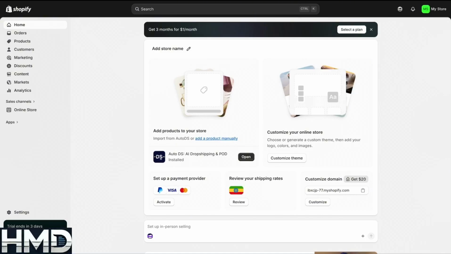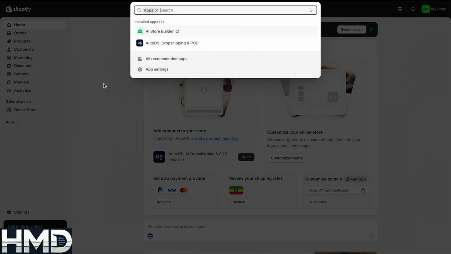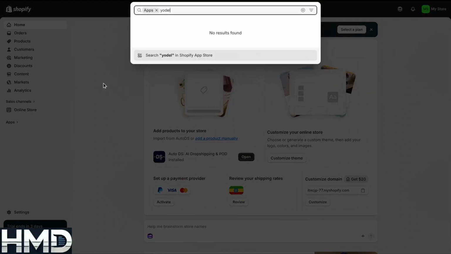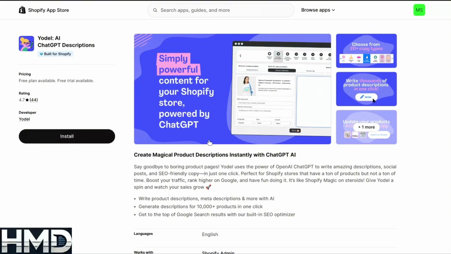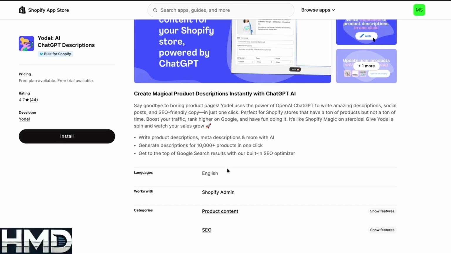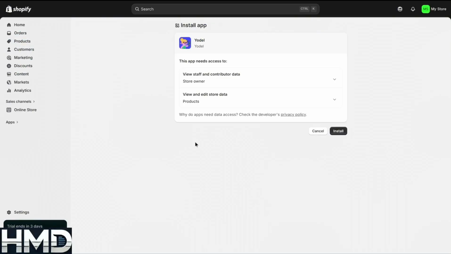To begin, open your browser and log into your store dashboard on Shopify. Once you're inside the admin panel, navigate to the Shopify App Store. In the search bar, type Yodel AI ChatGPT descriptions and locate the app. Once you find Yodel AI ChatGPT descriptions, click on it and select Install. After installation, open the app from your Shopify dashboard. This will take you to the Yodel interface, where you can start generating product descriptions using AI.